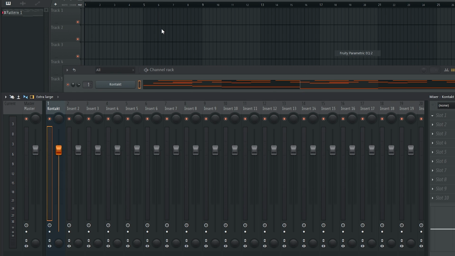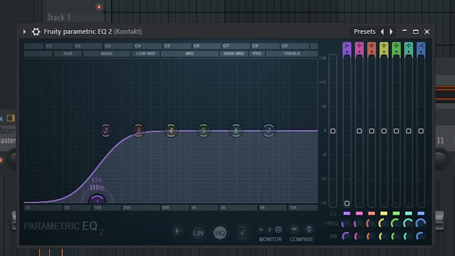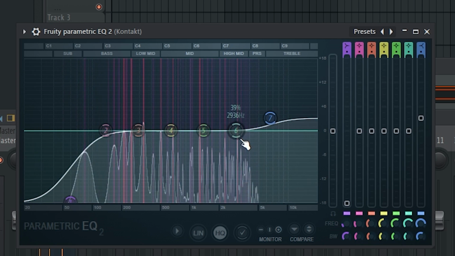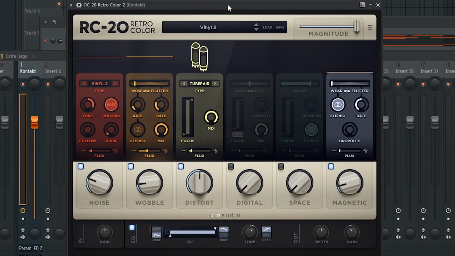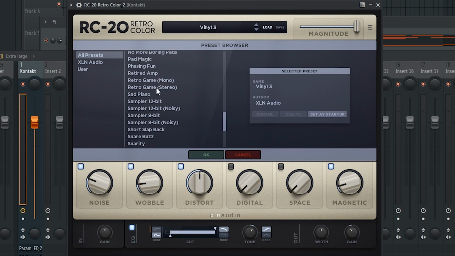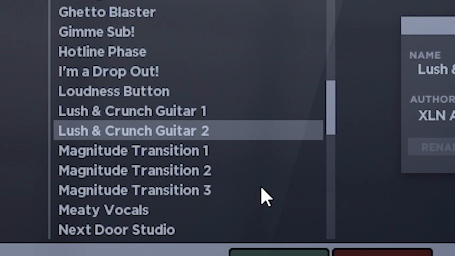I'm going to add some effects. I'm going to add the Fruity Parametric EQ, cut out some of the lows, then boost the highs. Then I'm going to be adding RC-20. I'm going to be using this to just add some color to the guitar melody. I'm going to use the Lush and Crunch Guitar 2 presets.